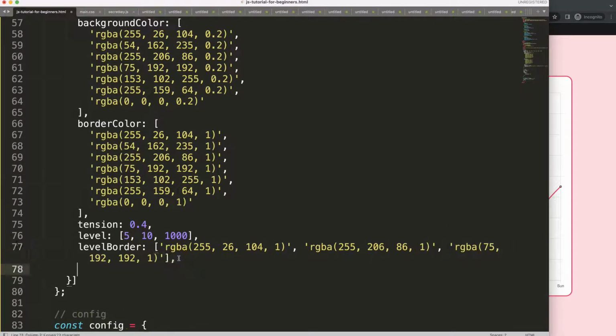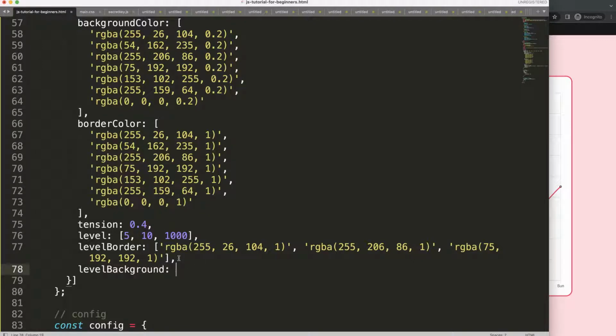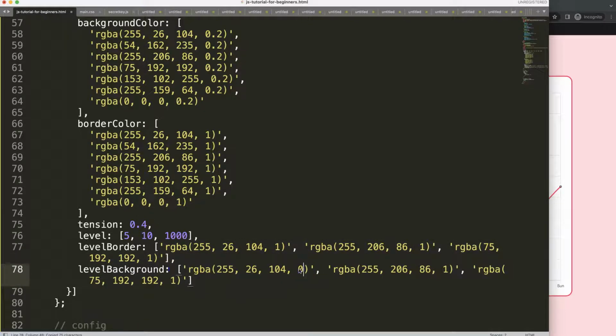So once we have this comma, I'm going to say here level background, which refers to the background color. I'm just going to copy all of this here and put it in here, but then background color transparency 0.2. Here 0.2, the alpha level 0.2, so there will be transparency of 80% and 20% visibility. That's basically what we're doing here. Alright, now I have this.